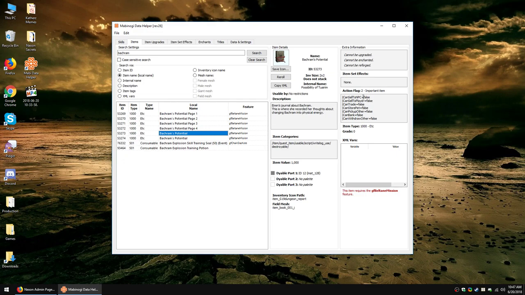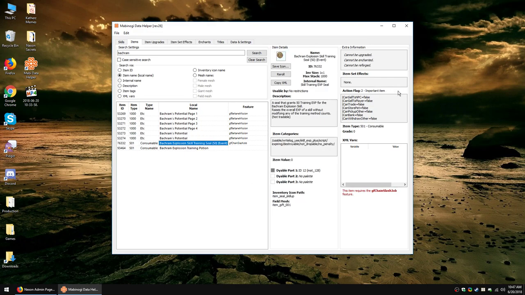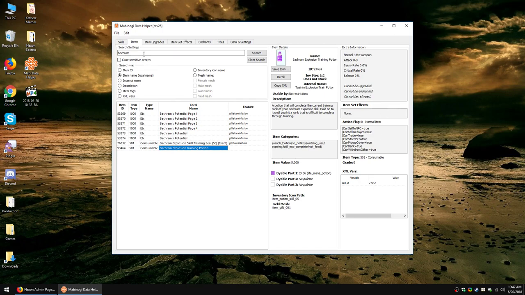Let's see. So action flag 2, important item, that pretty much means permalocked quest item. There's other things as well, like a character personal item. Let's see, important item, that's normal item, let's see.